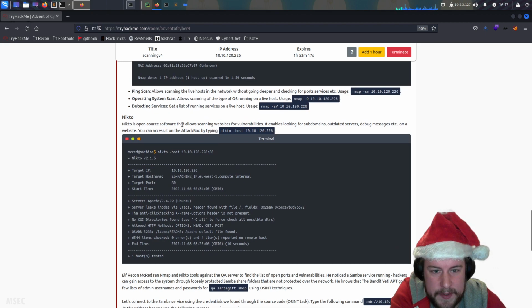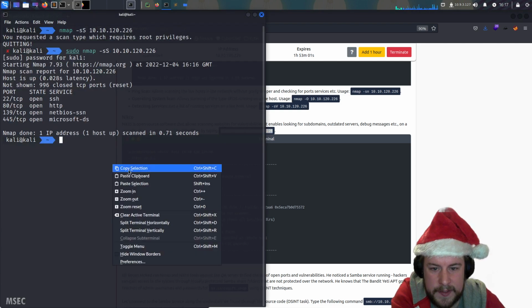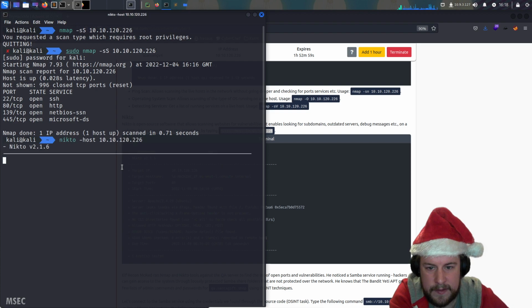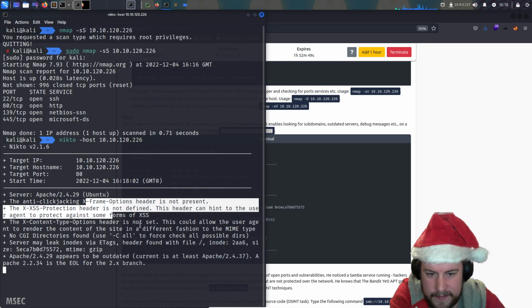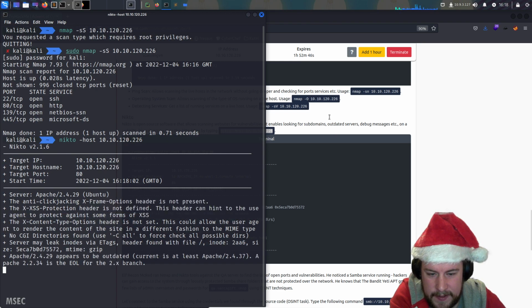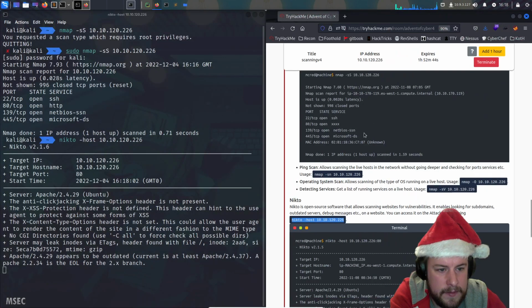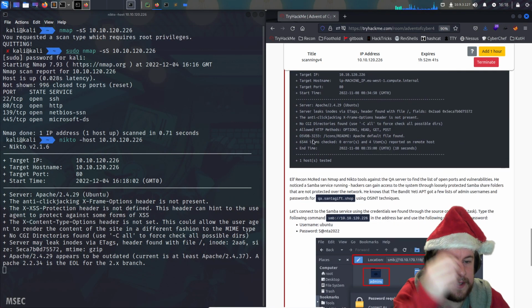Then Nikto is open source software that allows scanning of websites for vulnerabilities. It looks for subdomains, outdated services, and debug messages, and you can access it on the attack box by typing nikto with the host. I think I've got Nikto installed, so we can do that as well. So you know it's running an Apache server. It's got a couple of headers missing. Let's leave that running while it's doing its thing.